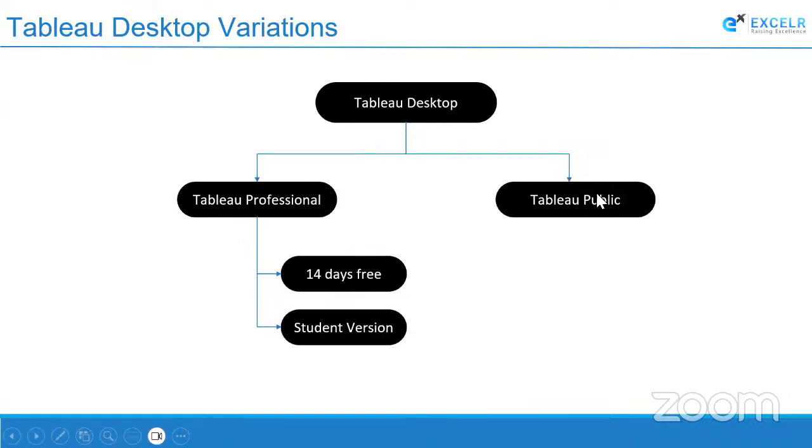The other one is Tableau Public. There are some minor differences. You cannot connect to data sources like SQL and so on. All the data sources are not supported in Tableau Public, but the one major difference between Tableau Public and Tableau Desktop is that the data you save in Tableau Public goes to the public server. The data is not secure. That's a major difference between Tableau Professional and Tableau Public. And if you want to share your dashboard, the public server is the only way you can share Tableau dashboards with your friends or any recruiter or someone like that.